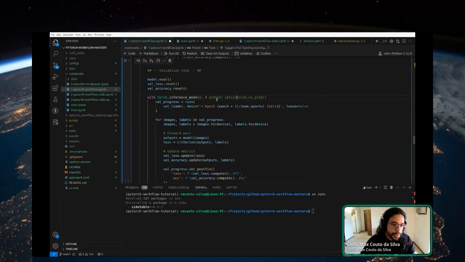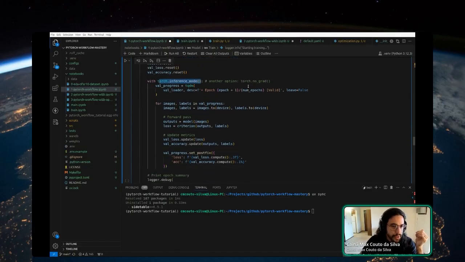Another option. Okay. The documentation says inference mode is faster, but if the purpose is only getting the metric for the validation, I recommend using inference mode. But in case you need to use this process somehow later, then you might want to use torch.no_grad. Okay, let me see if I have some questions.